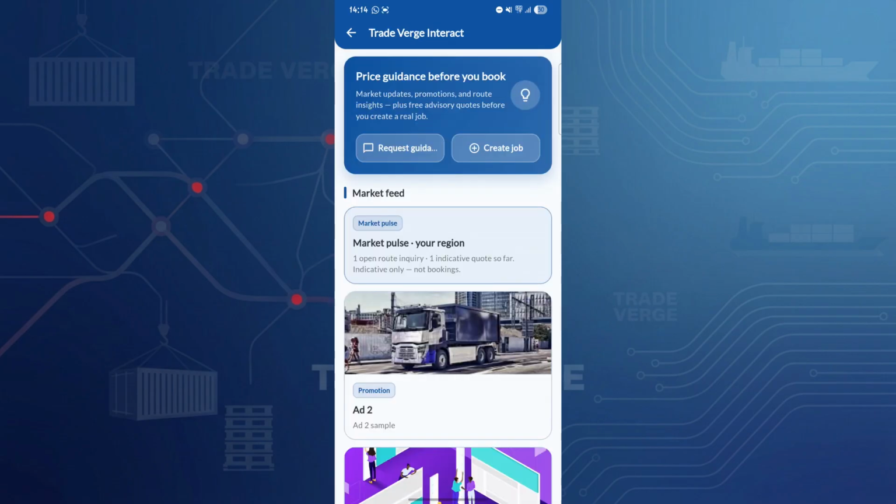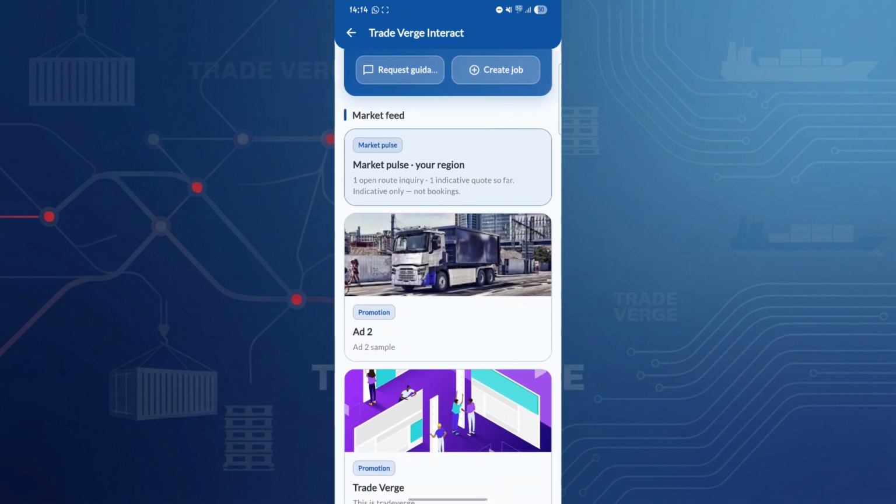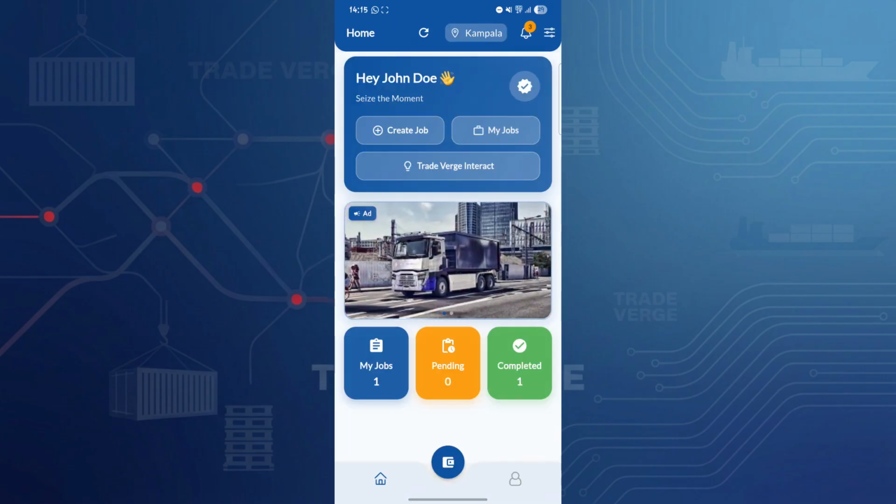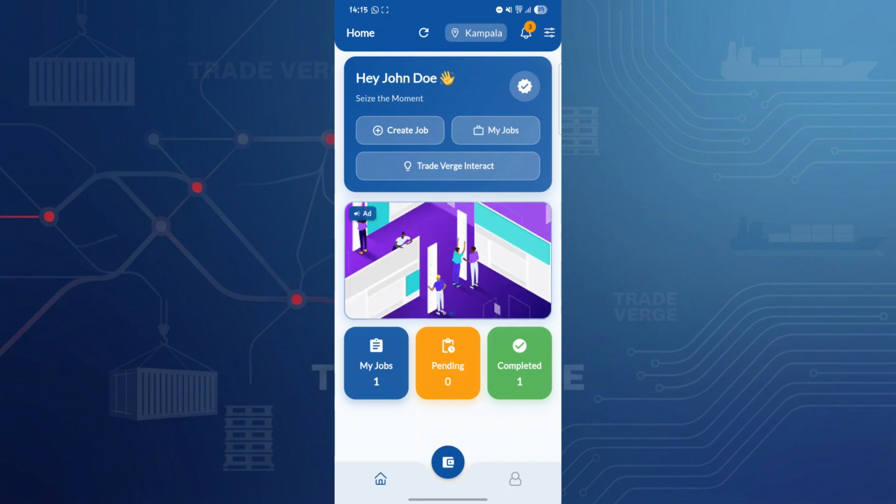Another thing that TradeVerge Interact does is that you'll see different ads from the admin. You will also see different details. Let me say market feed, what is trending at that point in different locations. So basically, the TradeVerge Interact gives you guidance in job creation, in knowing what exactly you need to have a successful job created. And that brings us to a close of our client interface.